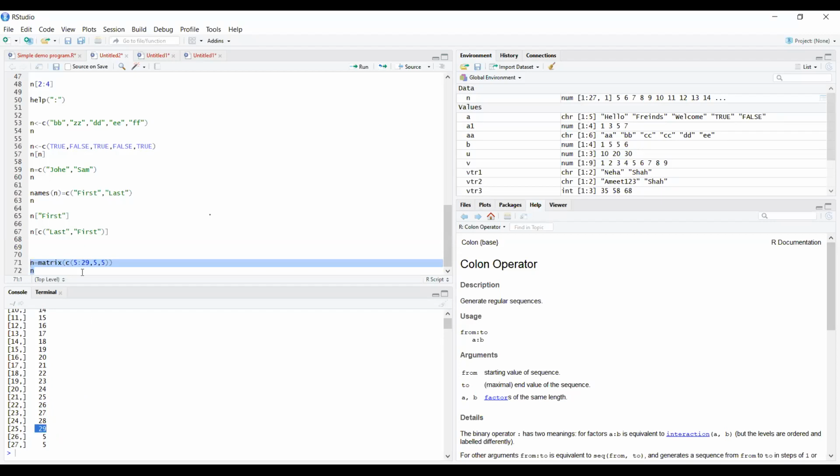Okay, I will take one more example so that you can get a clearer idea about this.